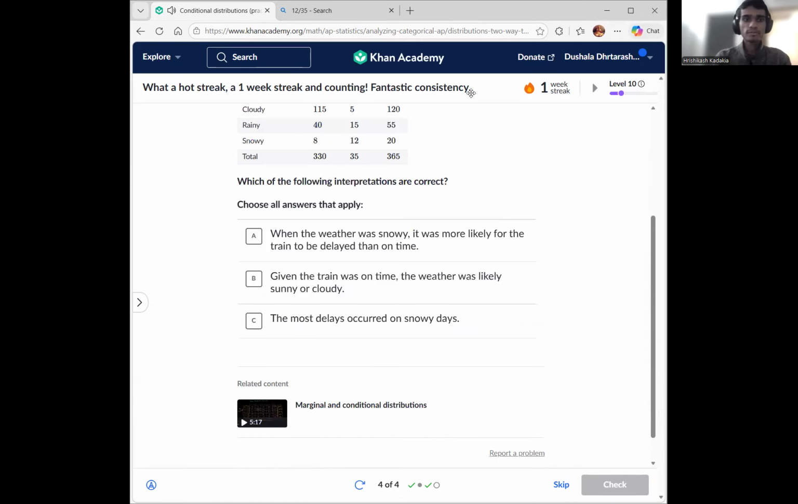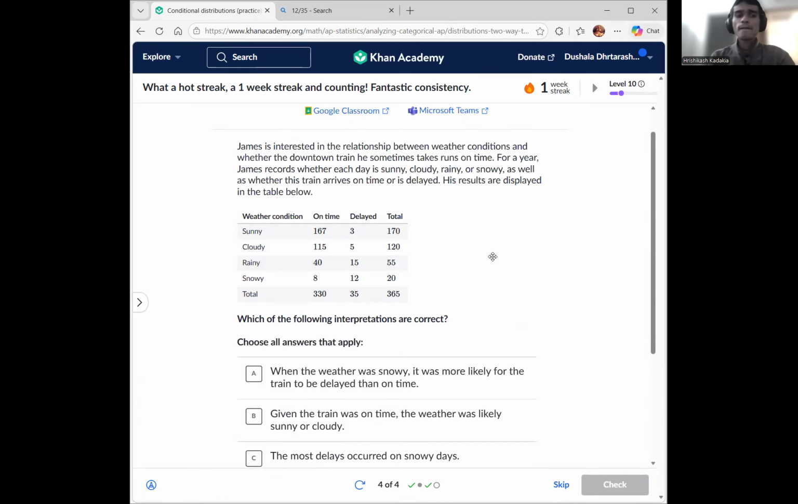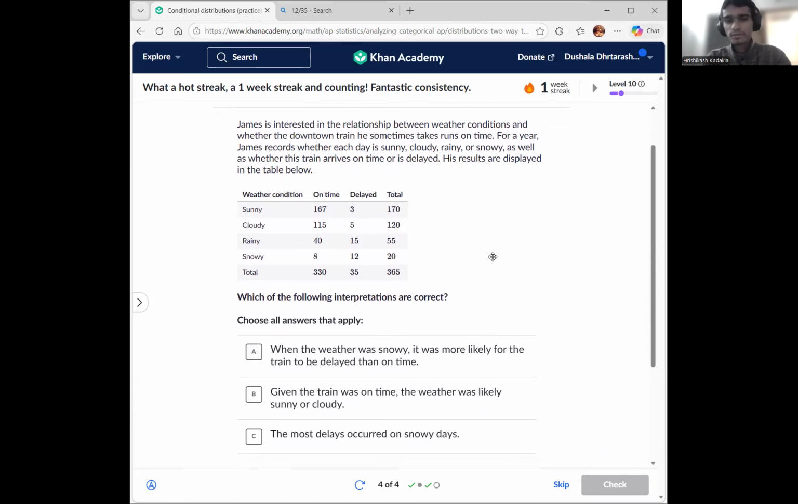Now they want us to check which of the following interpretations are correct. The first interpretation says when the weather was snowy, it was more likely for the train to be delayed than on time. This one is both row relative and column relative, because it's not given just for column relative or row relative. It's given for both, so we can get both row relative and column relative frequencies here.